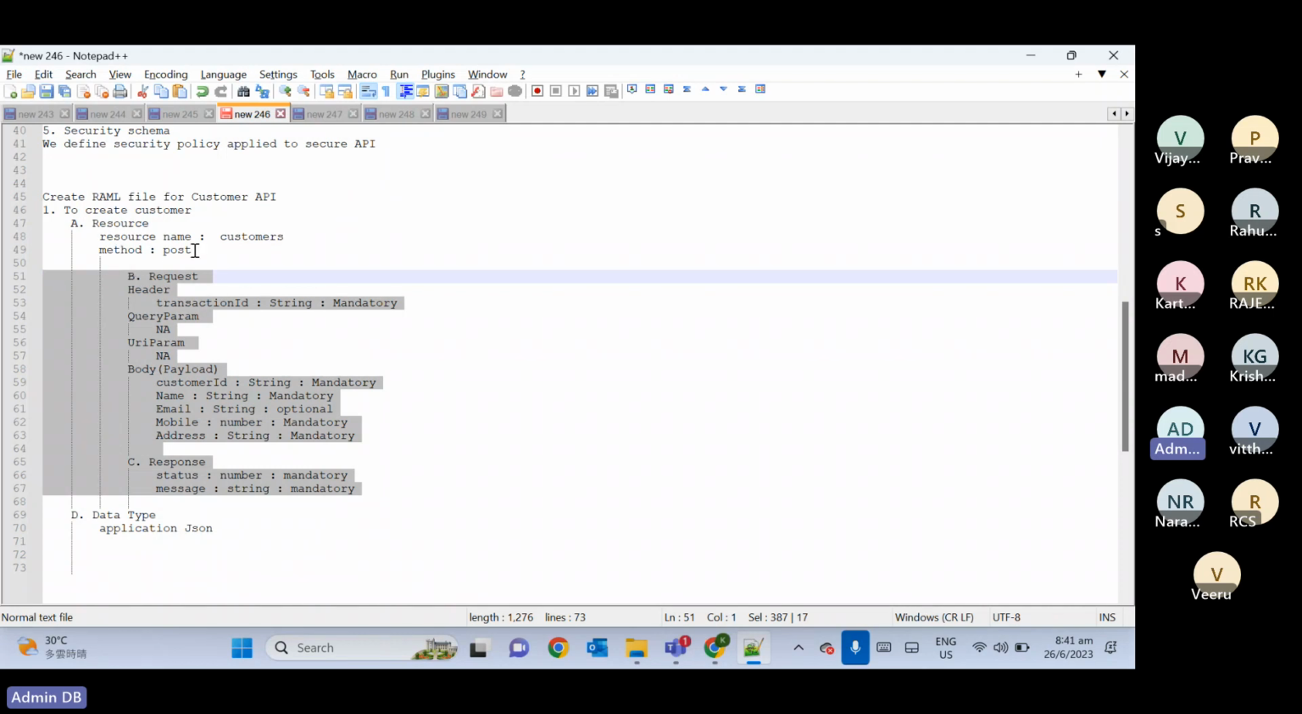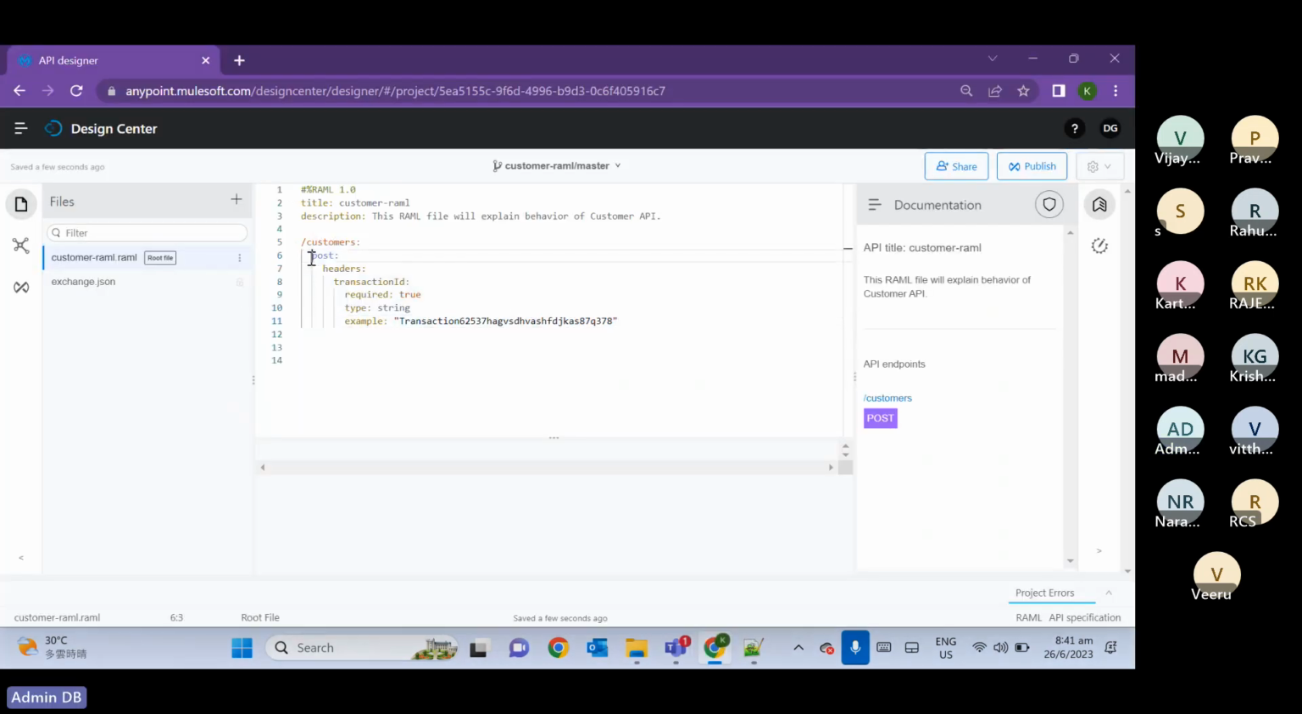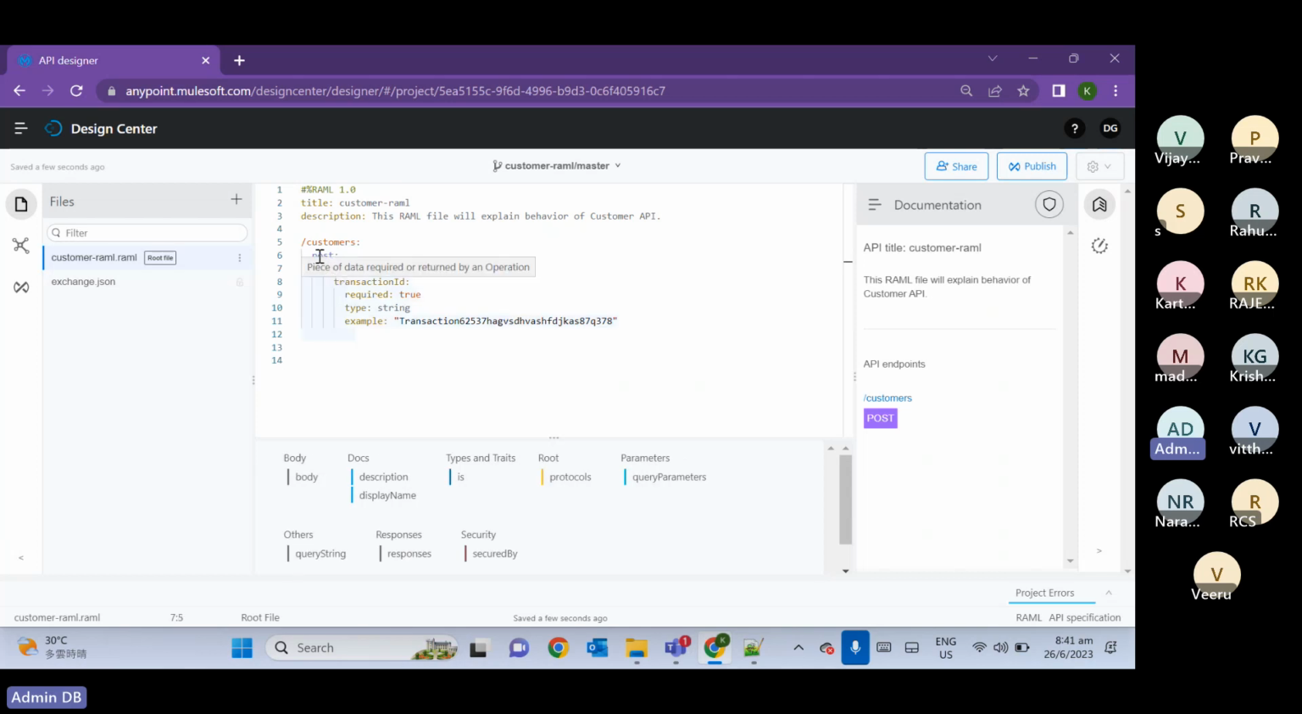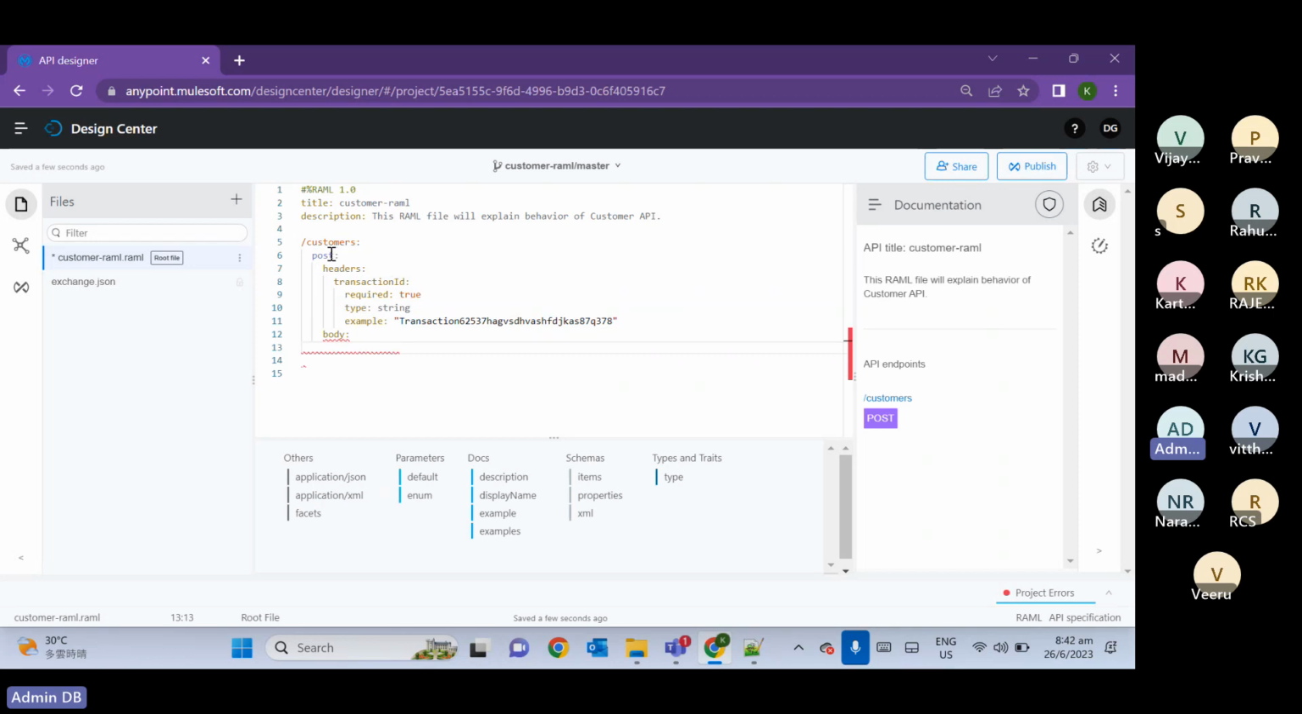One tab after the post. You can see here, post is here. There is one tab difference between header and post. Same way, if we want to define body, request body, you can see here, post is starting here, and there is one tab difference between that.